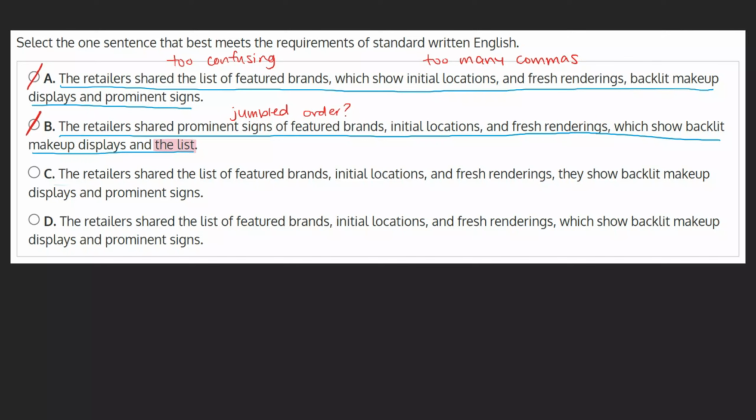C. The retailers shared the list of featured brands, initial locations, and fresh renderings. They show backlit makeup displays and prominent signs. Finally, the order of our sentence seems to make more sense. However, we now have a different problem, the comma splice.